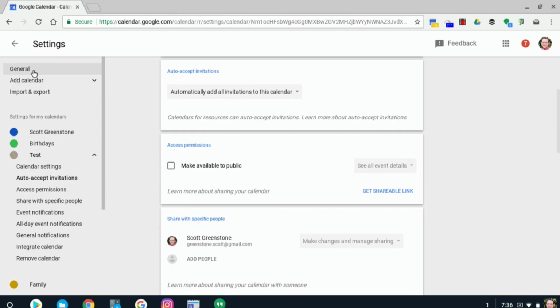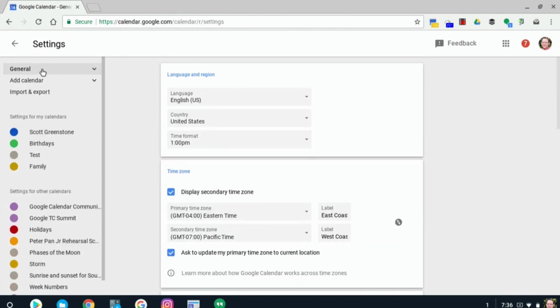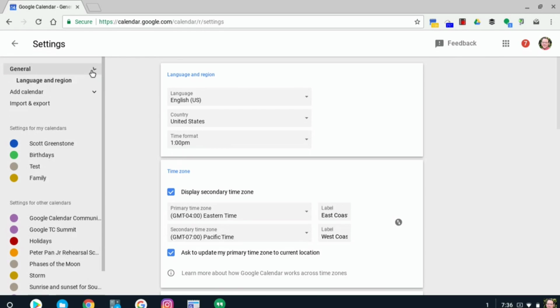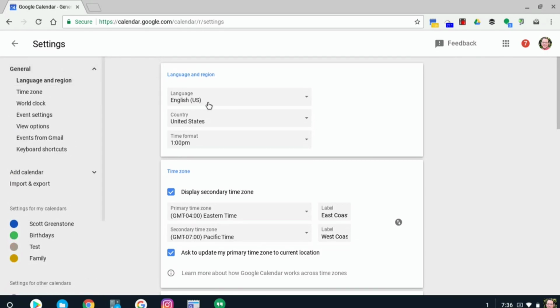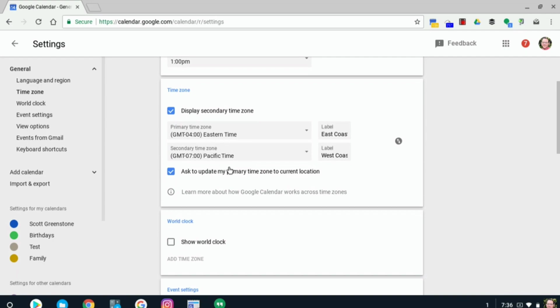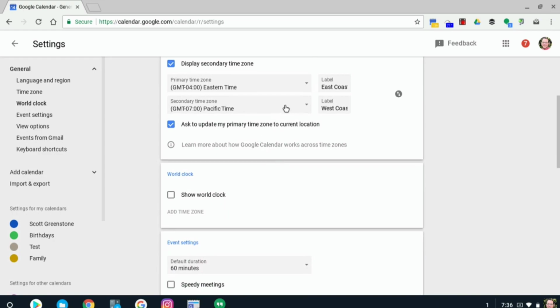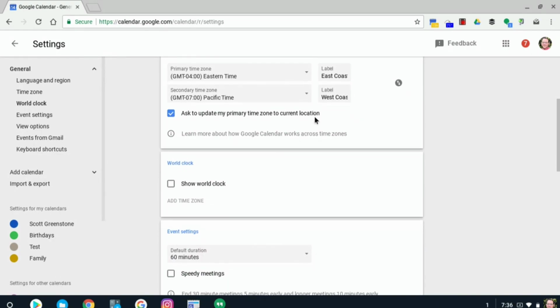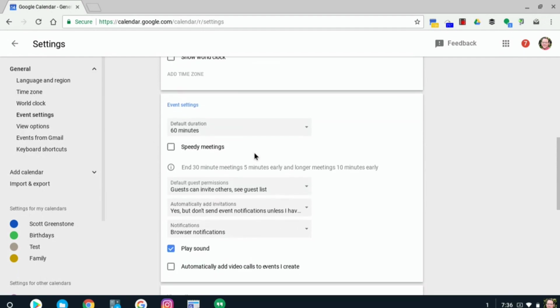And then there's general settings, which expands so you can just scroll down to see them all, or you can click each section. So you've got your language and region, you've got your time zones. I happen to use two different time zones because I have family in California, and I also like to know what's going on on the other side of the country. You could show a world clock, speedy meetings, which takes 10 minutes off. And if you notice down here, you'll see the settings save immediately, which is a nice feature.